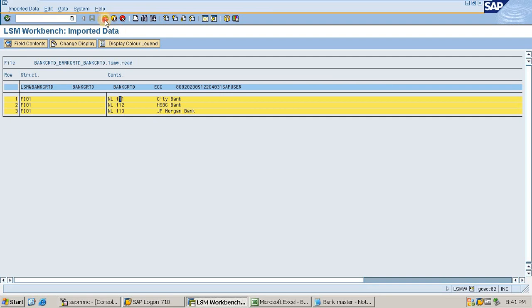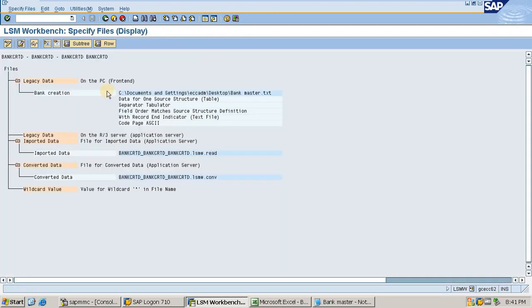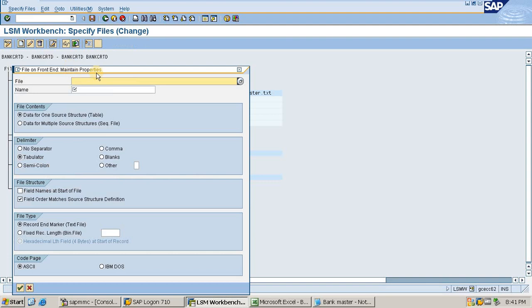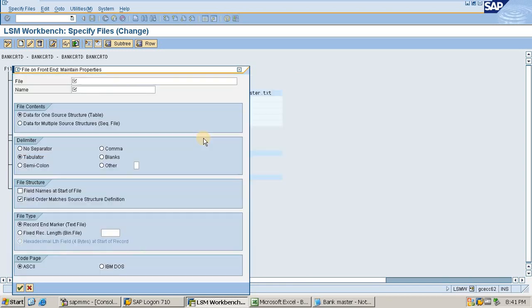Coming back again, I'll go to specify the file. Going to specify the file, I'll go to the change button. Then I'll have to go to the create button. Here let me take it once again, bank master, then bank creation, and then tabular. Yes, okay, saved.